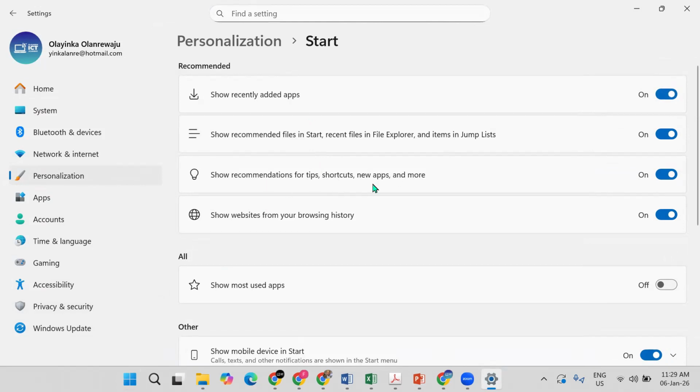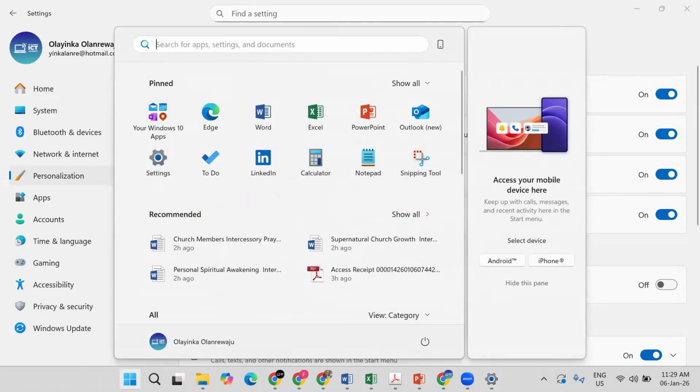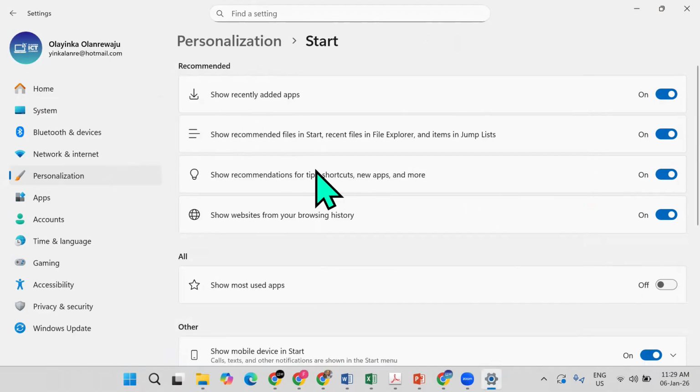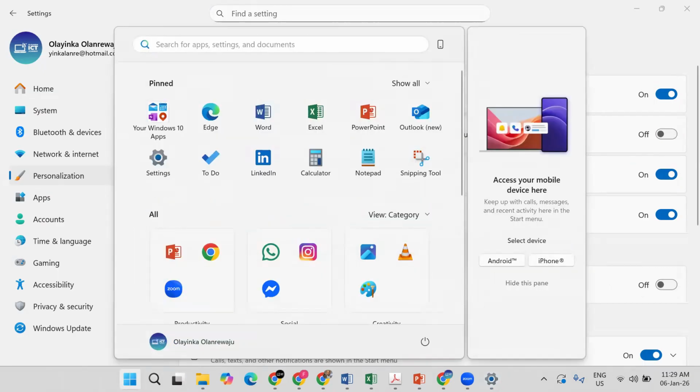Show recommended for shortcut, it's going to show. So all of the show recommended file in start is going to show. So you can turn off option here. Whatever you don't want to see in the start menu, you can actually turn it off. Recommended, all of this stuff that you are seeing here, it is because it is turned on here. Show recommended file in start. So if I turn this off right now, it's turned off, and I go back to start, you are not going to see recommended again.